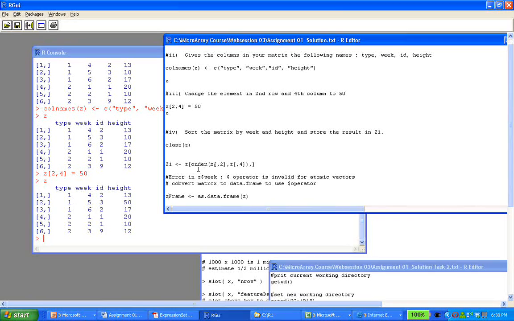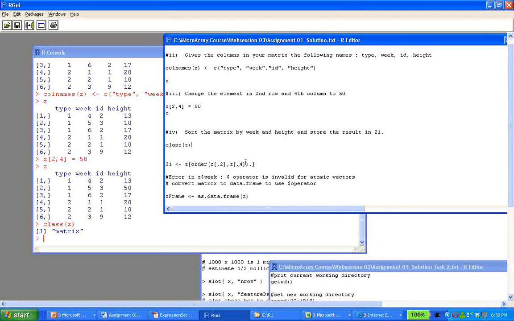So that is very easy. You can actually sort it by ordering Z with the second element and then the fourth element. So this is first, second, third, and fourth. Okay, so let's first figure out what the class of Z is. It must be matrix, right? So the class of Z is matrix.